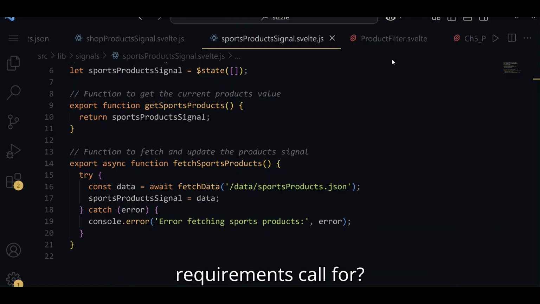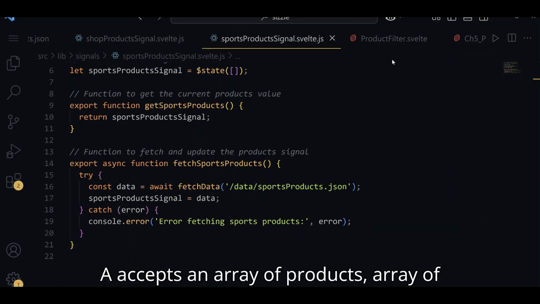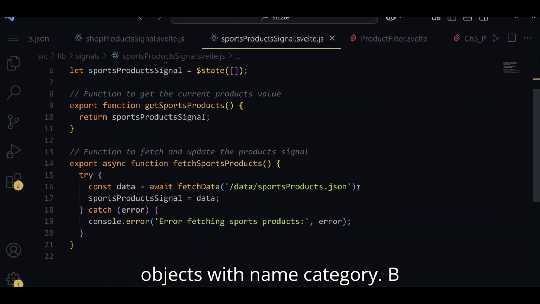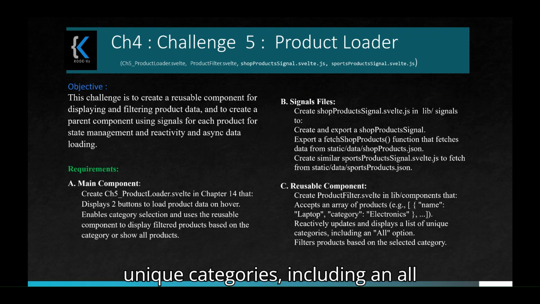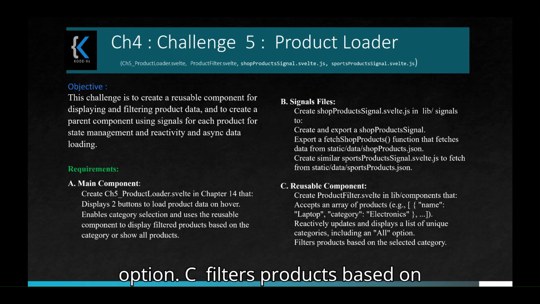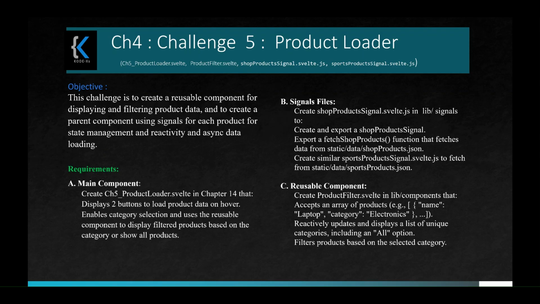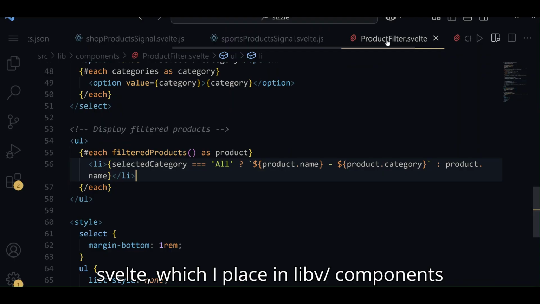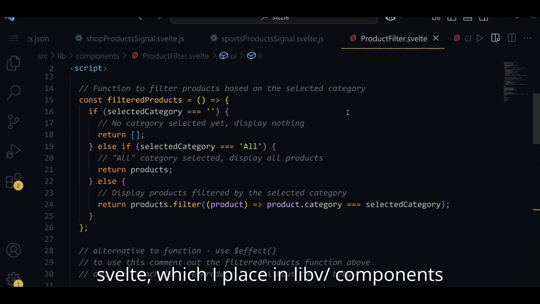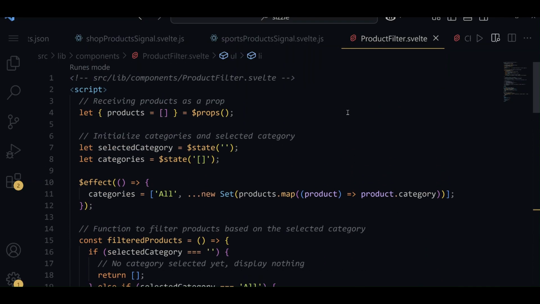What did the requirements call for? A. Accepts an array of products, array of objects with name, category. B. Reactively updates and displays a list of unique categories, including an all option. C. Filters products based on the selected category. Okay, here is my code for productFilter.svelte, which I place in lib components as a reusable component.